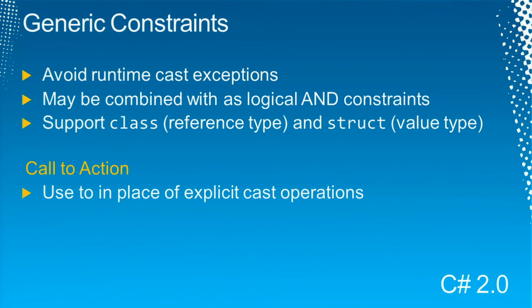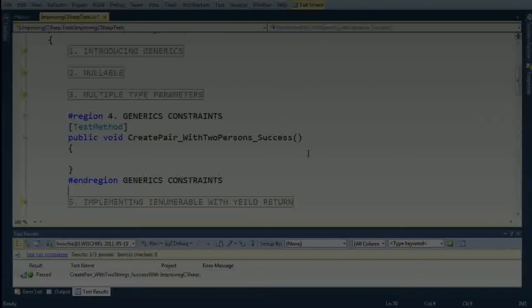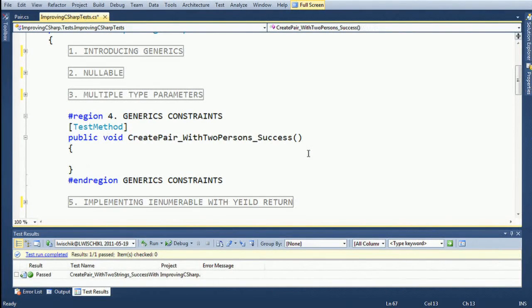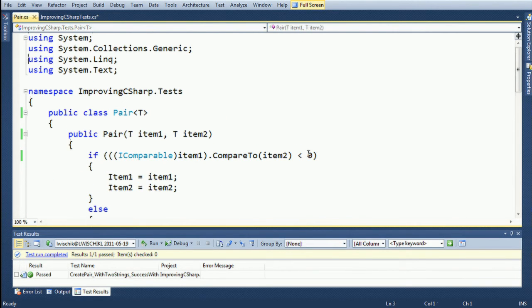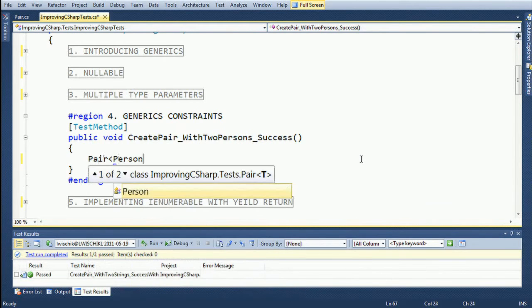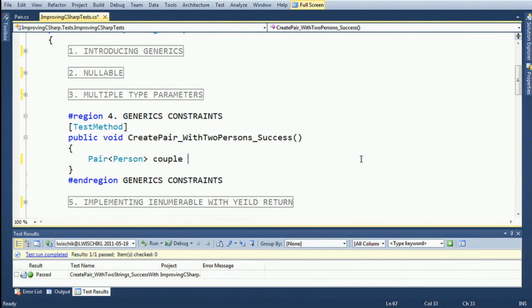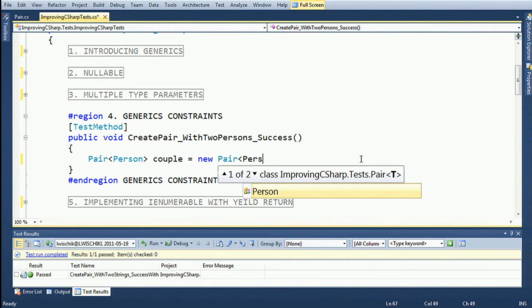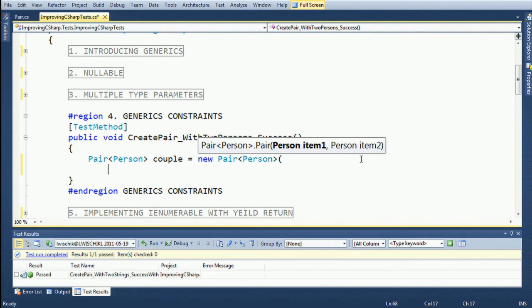Generic constraints. Let's switch for a second and go do generic constraints. There's still a problem with the code we had when we were working with generics. If you go and look at the pair, we still have this cast to comparable. And why is this a problem? If we go back to our tests and pass in person objects, so a pair of person objects, we declare that, equals new pair. Just pass in null to make it easy for now.